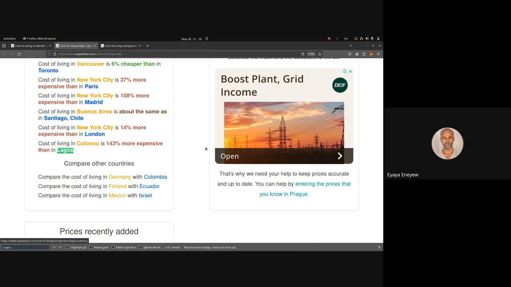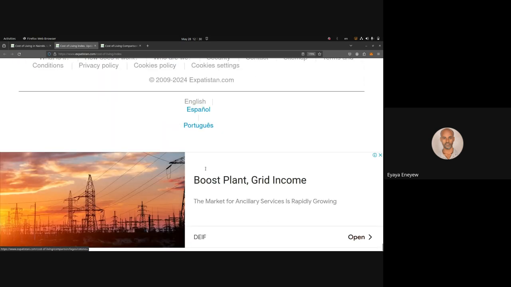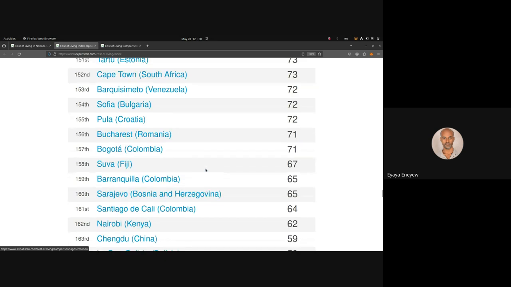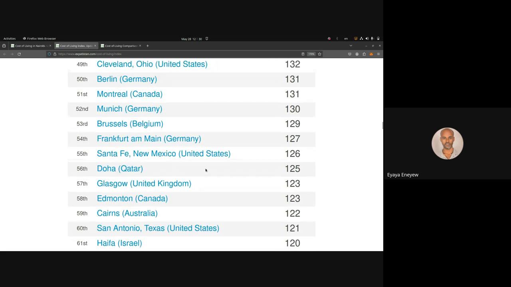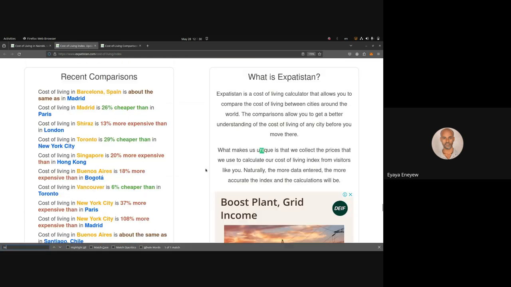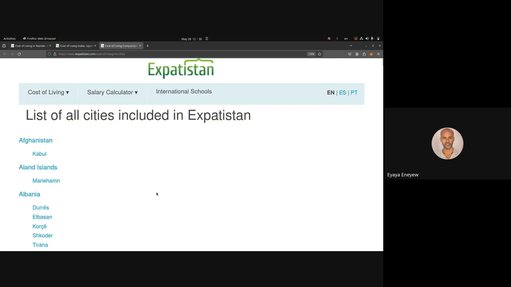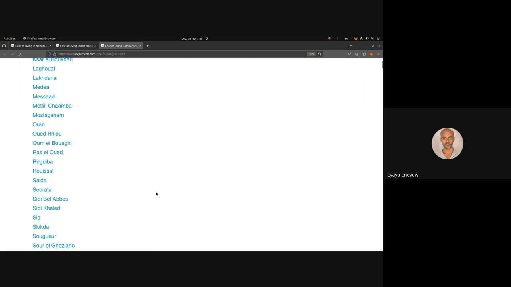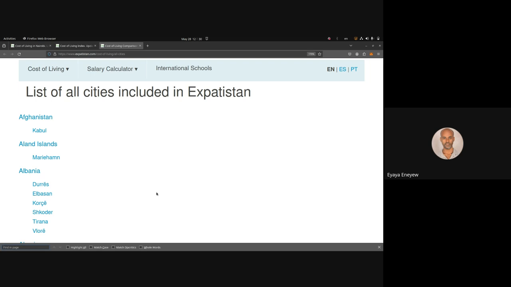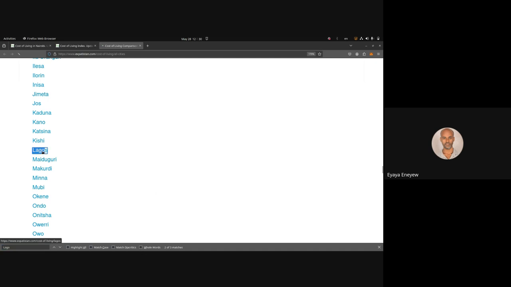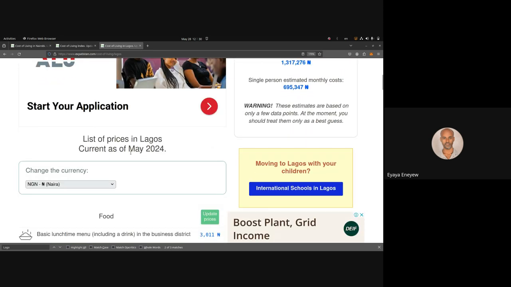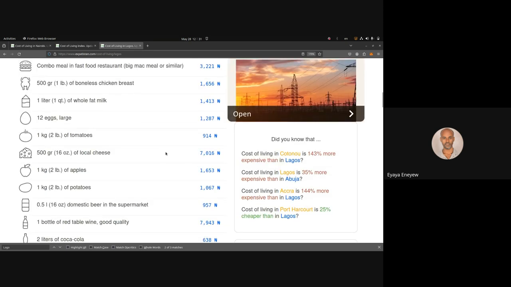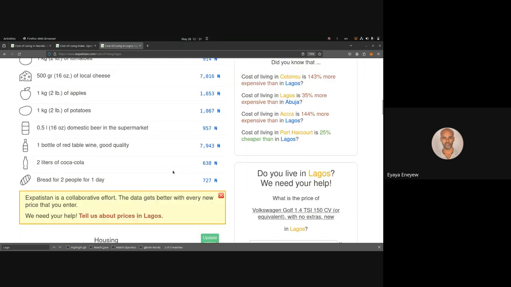Lagos. No, it's not here. Sofia, even those. Or even Nigeria. That's Africa. If you do that. Yeah, they don't have any historical data. This is by months. This is a list of prices in Lagos, current as of May 2024, right? So you get this data, not the historical data.